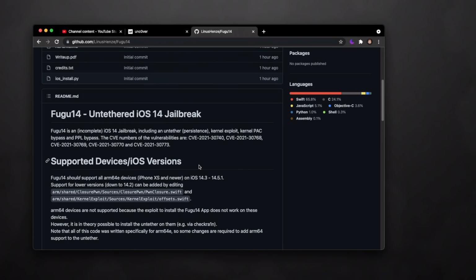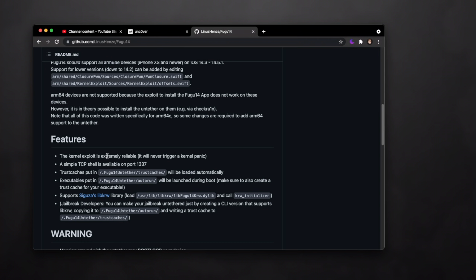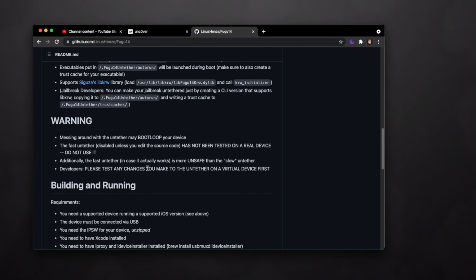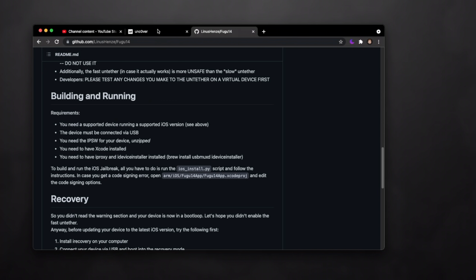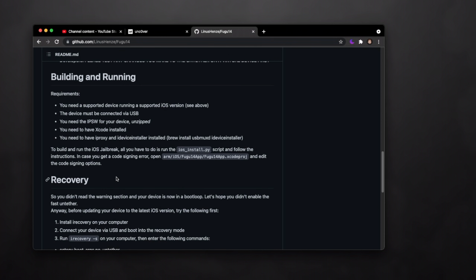But like I said, as it is right now, it is strictly for development, for developer level kind of installing and all of that. So if we come to Fugu, you can see here the features, there's warnings, and then there's building and running. So if you want to use unc0ver, you have to follow these steps. And like I said, this is strictly developer level. You need a supported device running a supported iOS version. The device must be connected, obviously. You need the IPSW. You need to have Xcode on a Mac, and you need to have iProxy and ideviceinstaller installed, so on and so forth. And there's a bunch of very technical stuff going on with the jailbreak.